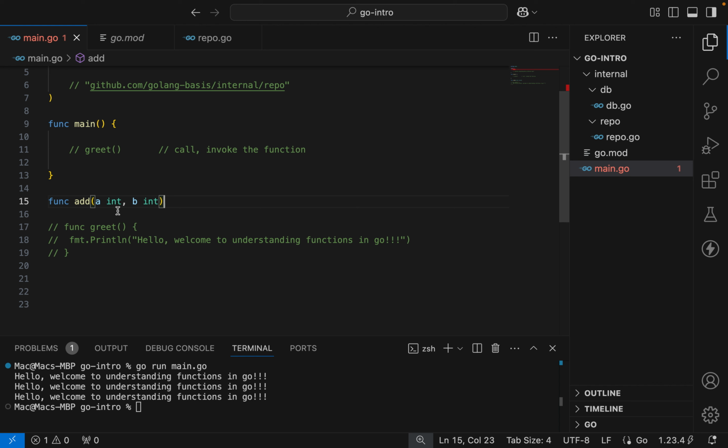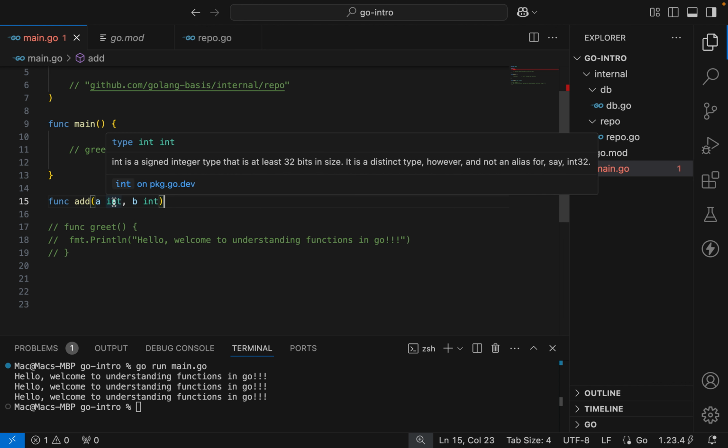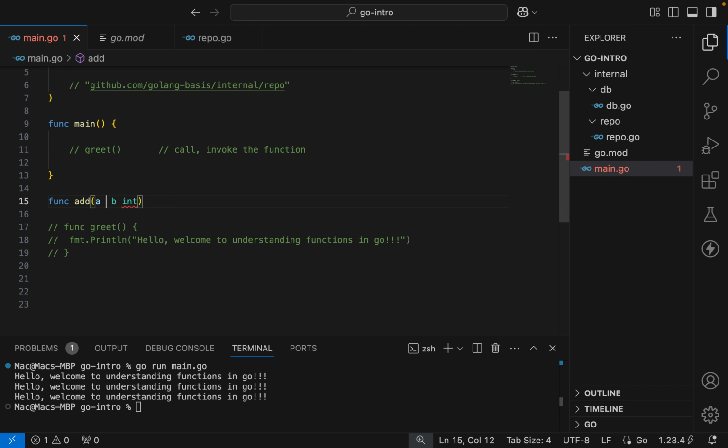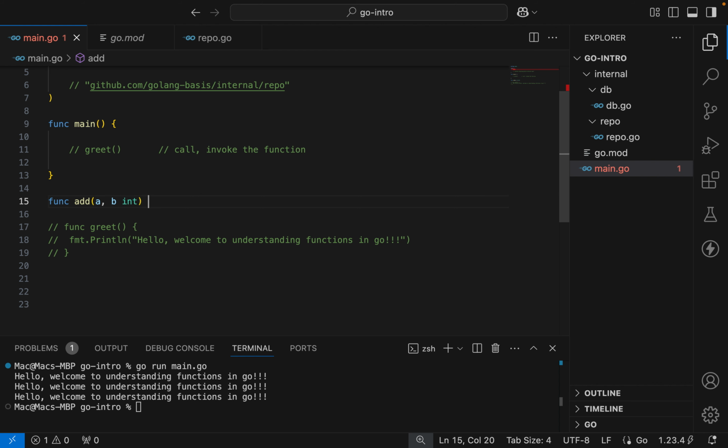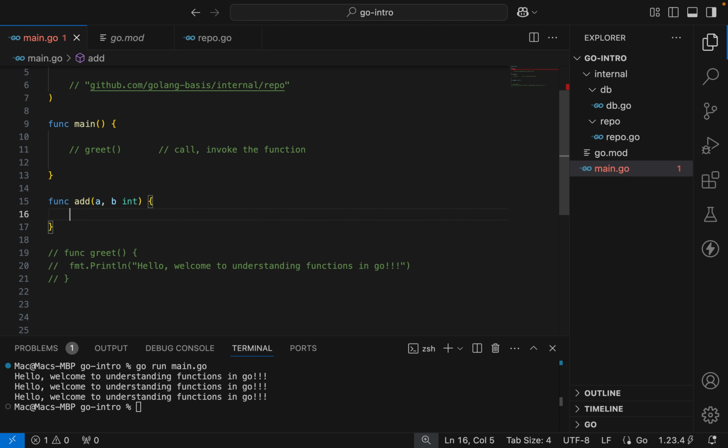Since a and b have the same data type, I can write it this way: a and b, and then I put int. This also works, right? A comma b just separates the variables. This is a separate variable. You can see variable a, and then variable b, and they have the same data type, which is integer. All right. And then we are going to follow with our braces.